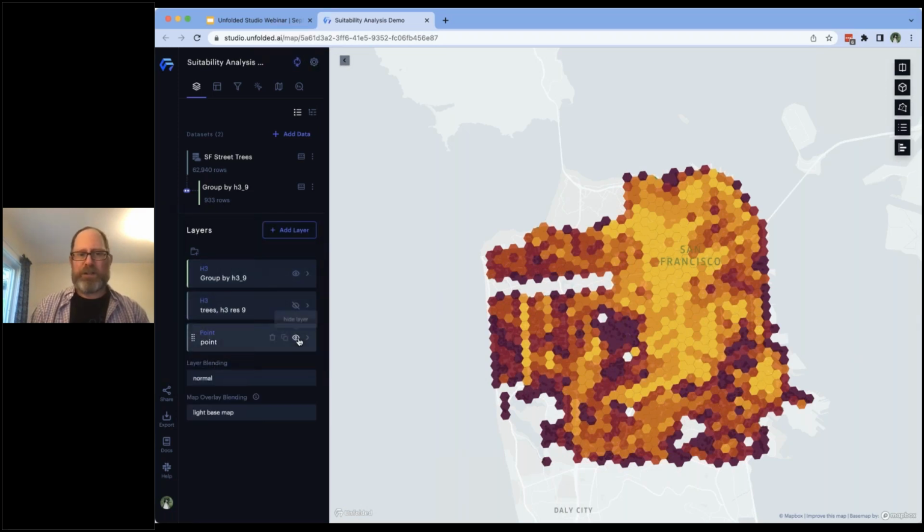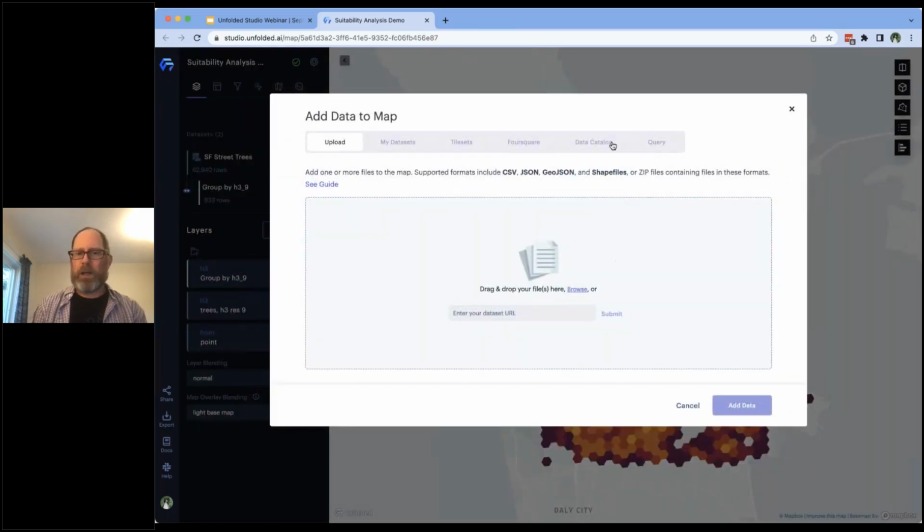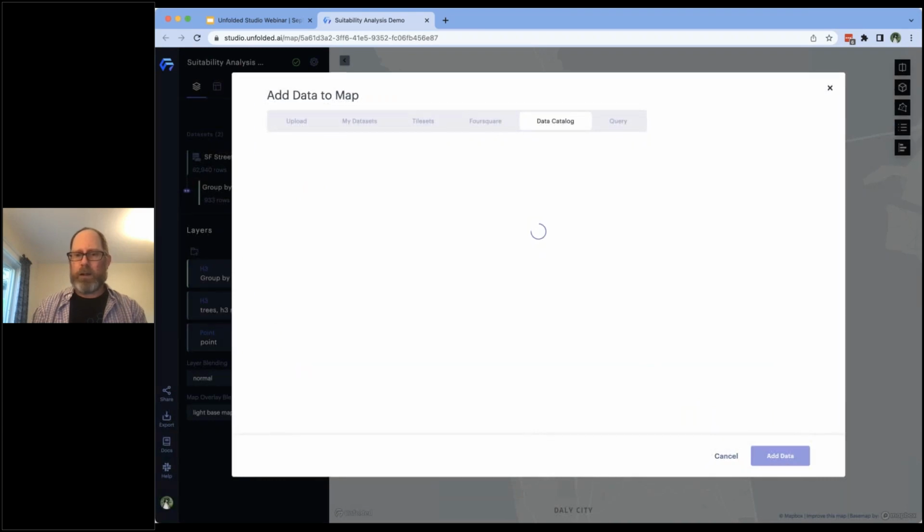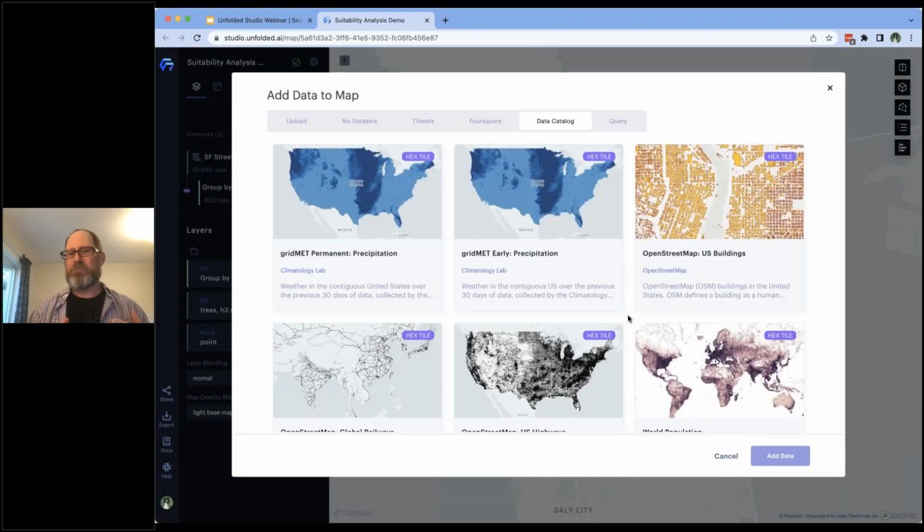Now, obviously, if you're trying to choose an apartment in San Francisco, trees are not going to be the only thing you care about. Might be an important thing, but there are many other things you actually want to consider. So I'm going to bring in a few other data sets from the data catalog and join them to my existing data set so that we can do a more multi-metric suitability analysis. Which data sets you pick really depends on the different parameters you care about when you're making a decision.